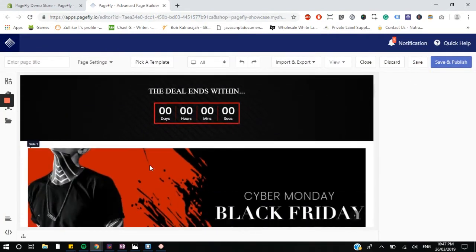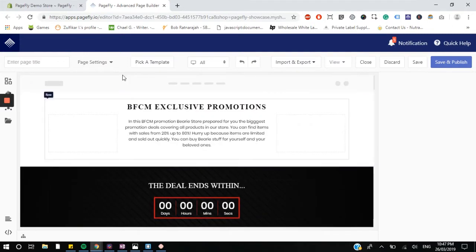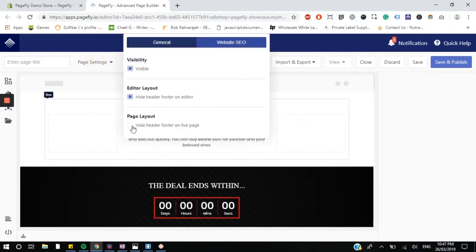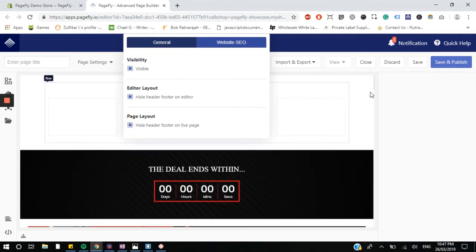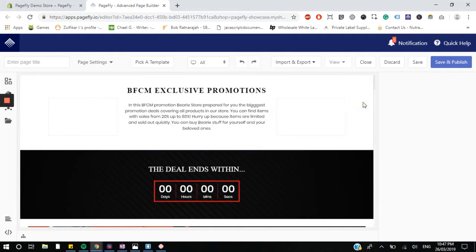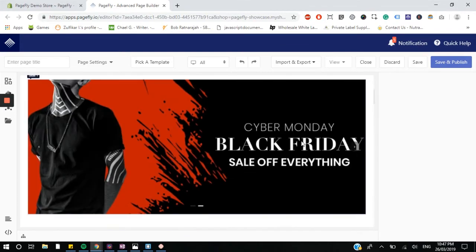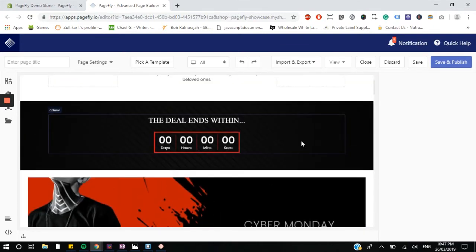and here we are. Now the very first thing that I want to do is go to page settings, and I want to hide the header and footer in the editor and on the live page. So this is really important if you're making a landing page or a sales page, so that your prospective customer isn't distracted by the navigation links at the top, because we want them to take action on this page.